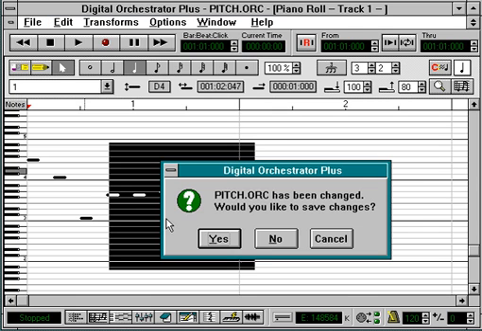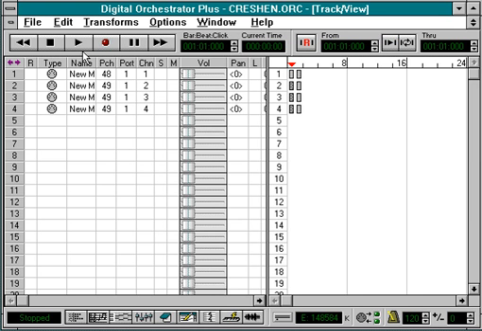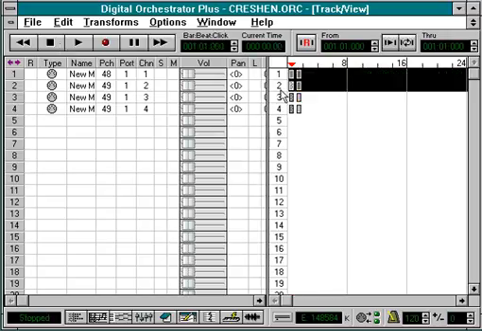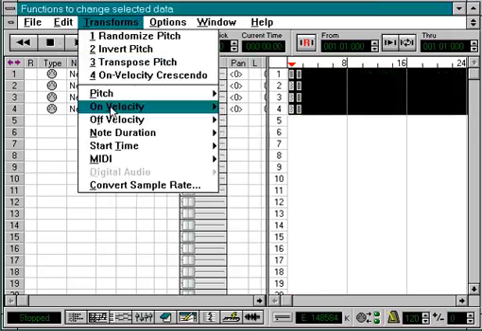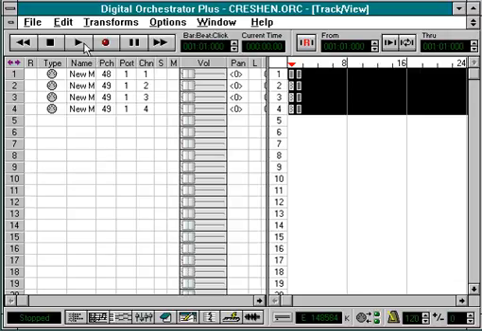Now let's take a look at how the crescendo transform works. Here is a 2-bar phrase with no dynamics. I can highlight all the tracks and apply the crescendo transform to instantly add a crescendo. You can also use this transform to create a MIDI fade at the end of a song.